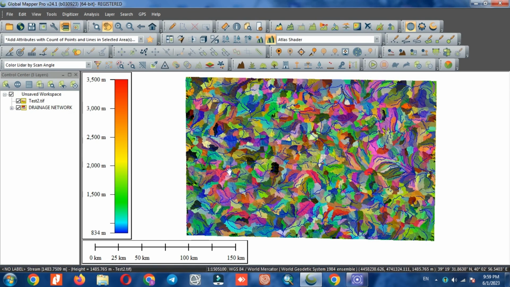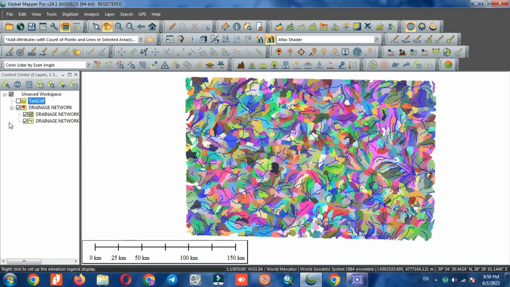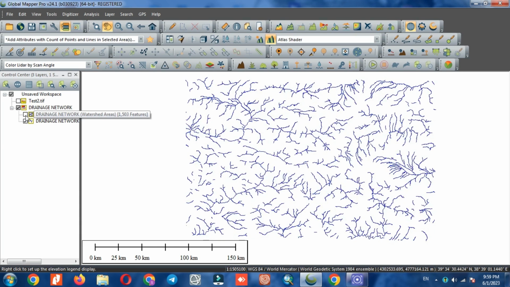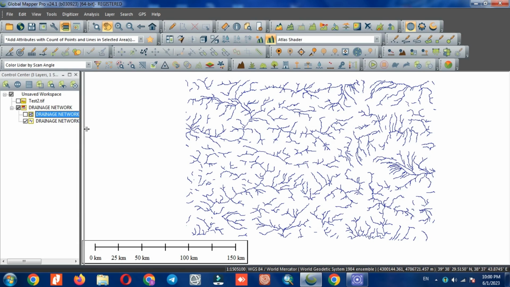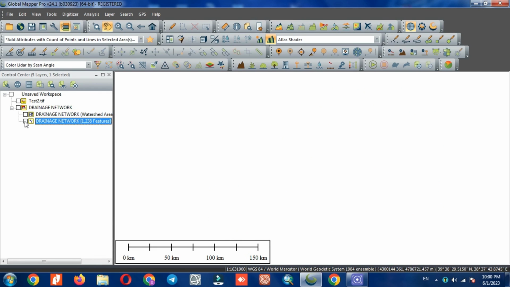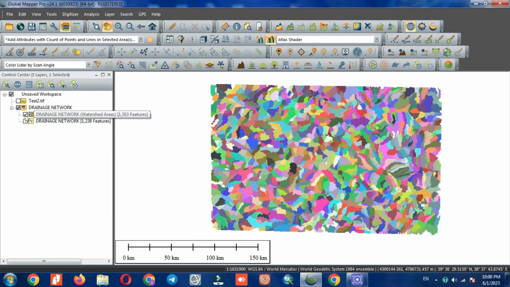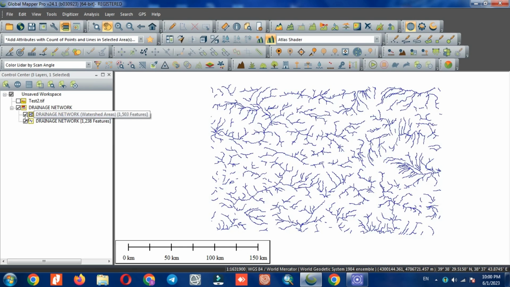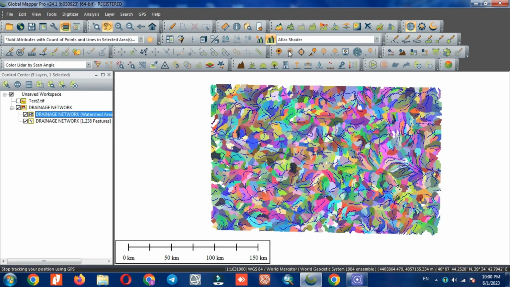Here the desired outputs were displayed. You can see the results better by turning the outputs off and on. Due to the fact that we chose the minimum watershed size of 20 square kilometers, the watersheds are smaller and more numerous. You can see the waterways of the region in the image.